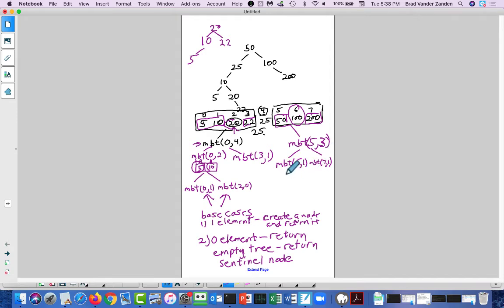So this one returns 50, this one returns a node with 200, and this one's going to return 100, pointing to 50 and 200, which are the 2 nodes returned by the respective calls. Finally, we're back here, and we now have 2 subtrees right there, and we will link them with 25.